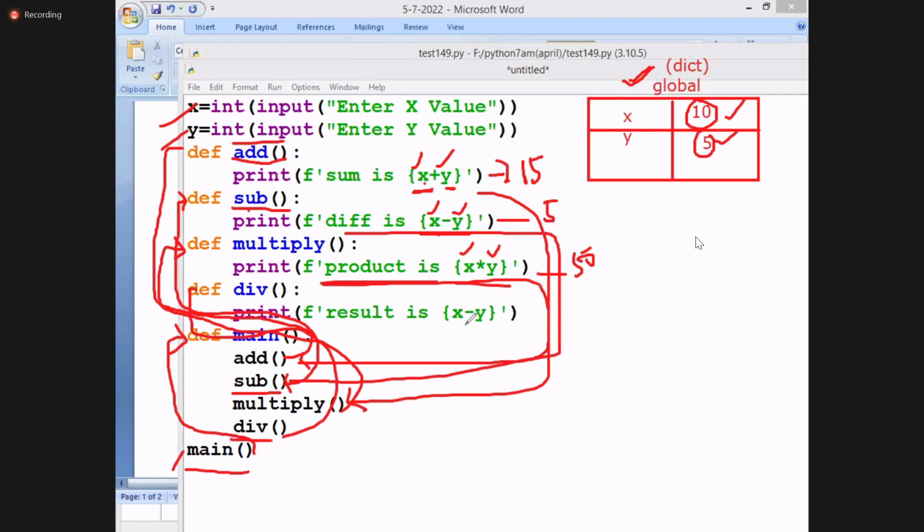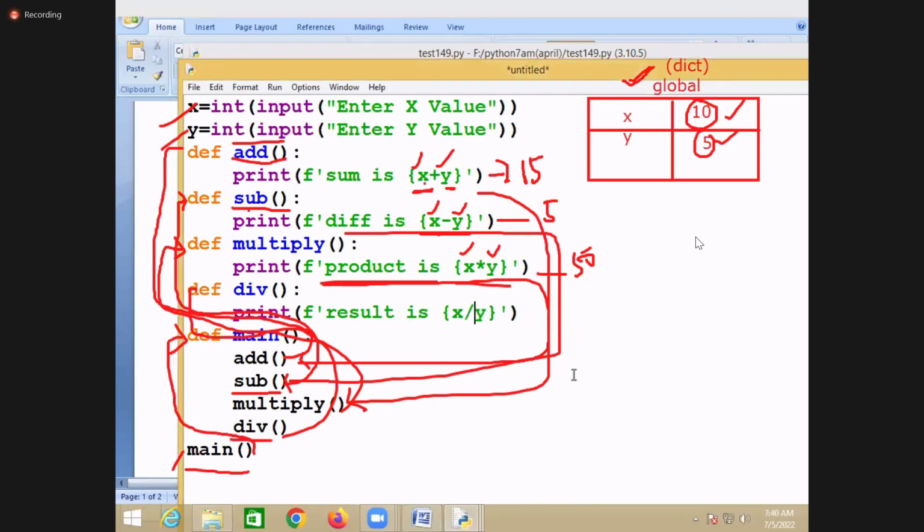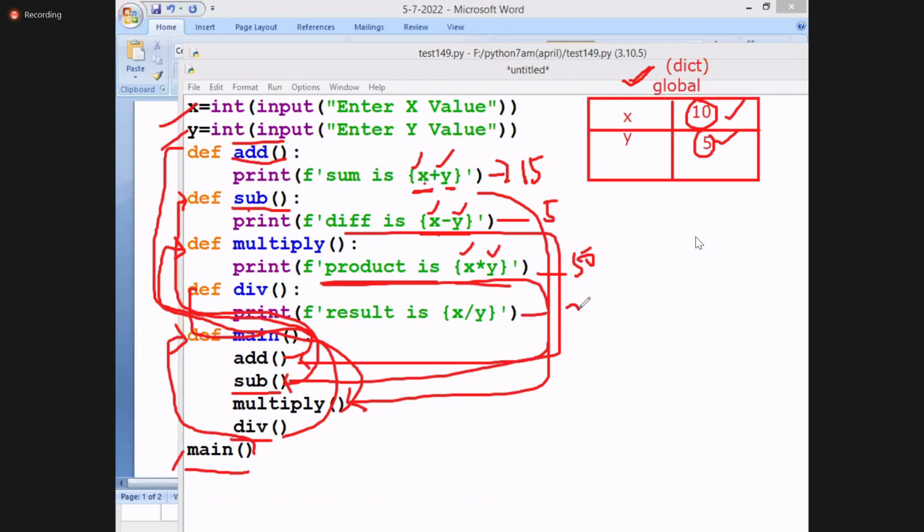So x divided by y. So 10 divided by y. 10 divided by 5 is 2.0. Then return to the main.